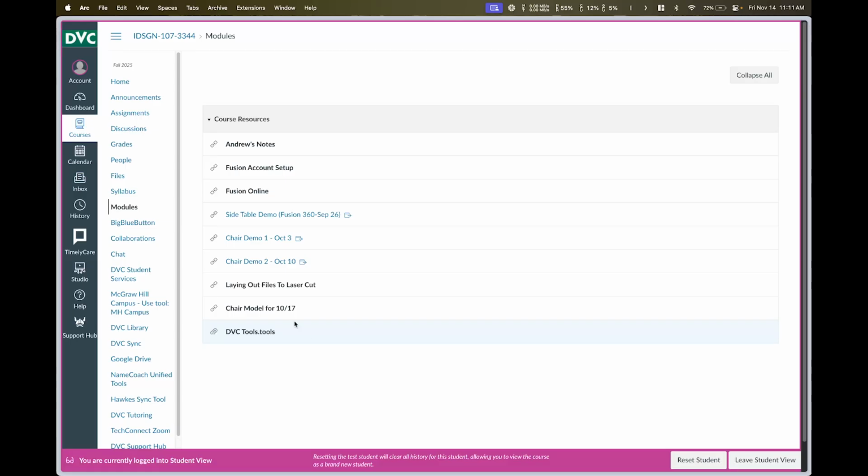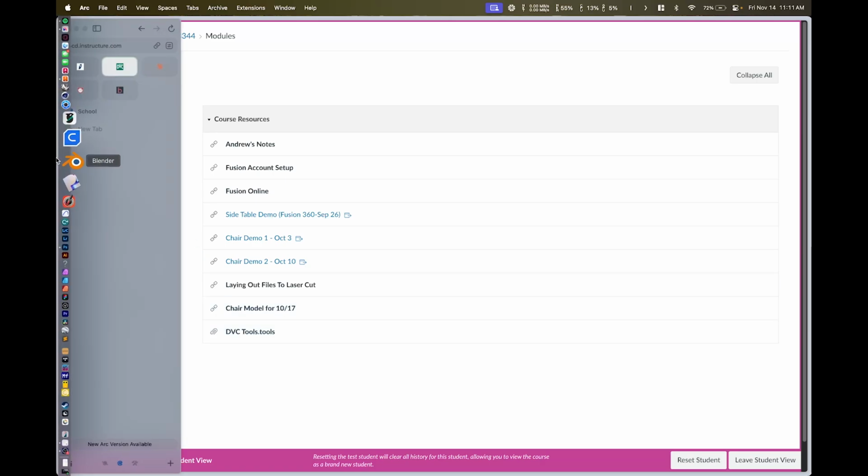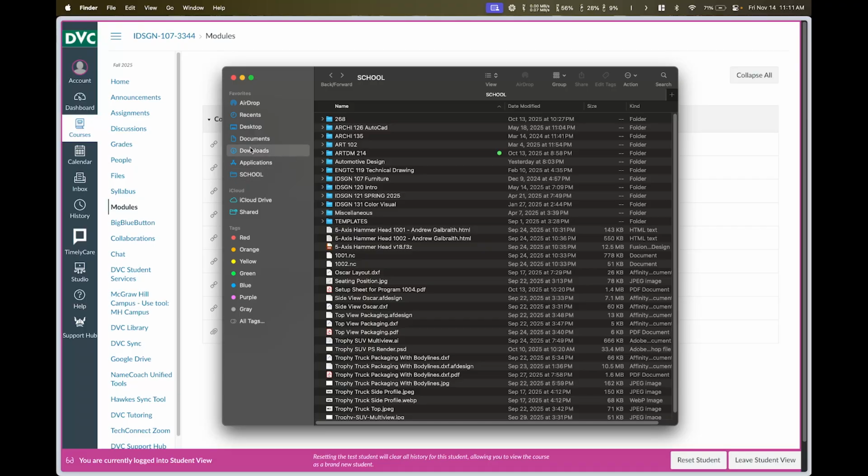Okay. So now that you've got it downloaded, if you try double clicking on it, you'll see it doesn't work. That's fine. That's normal. Save that to somewhere where you know you can find it. I think I have mine in my downloads.